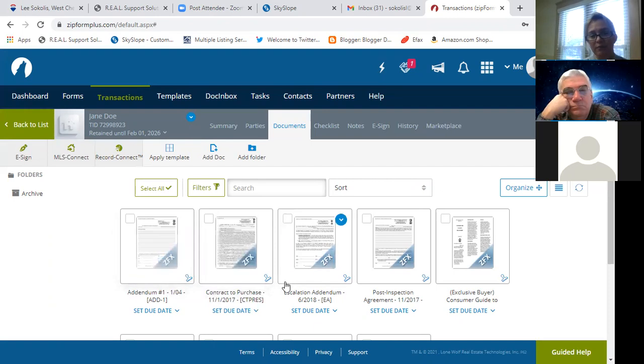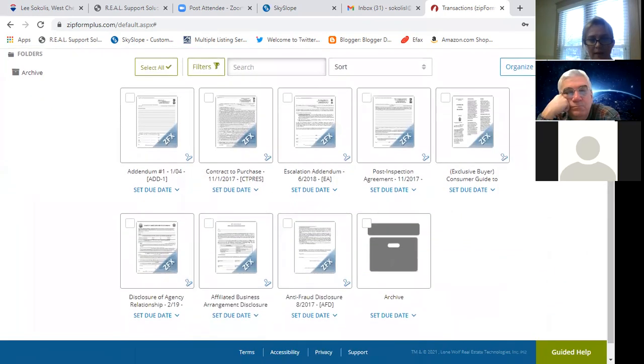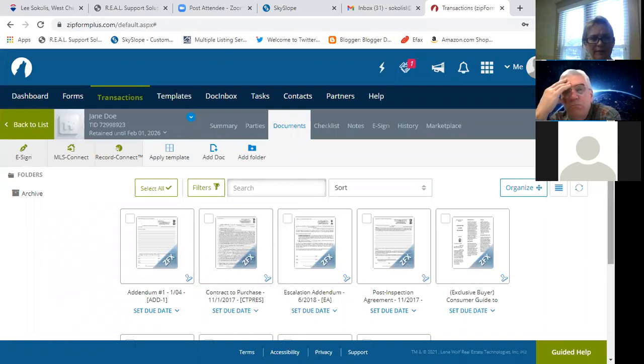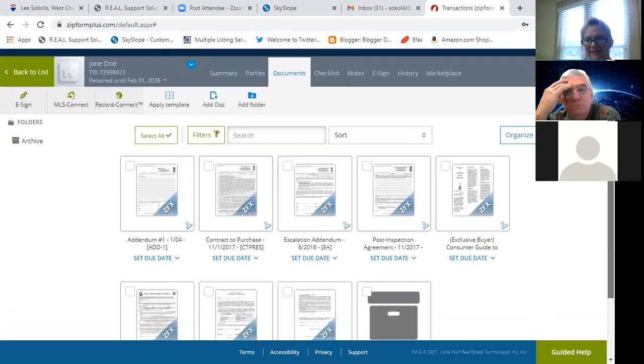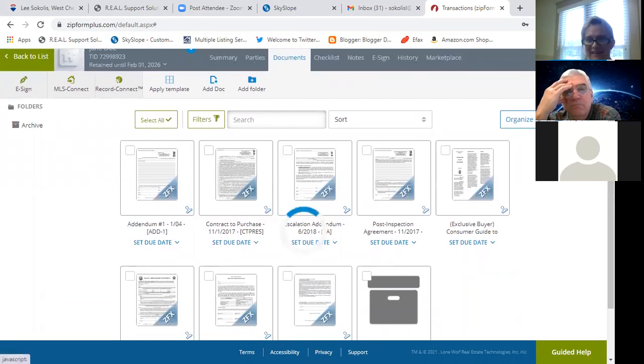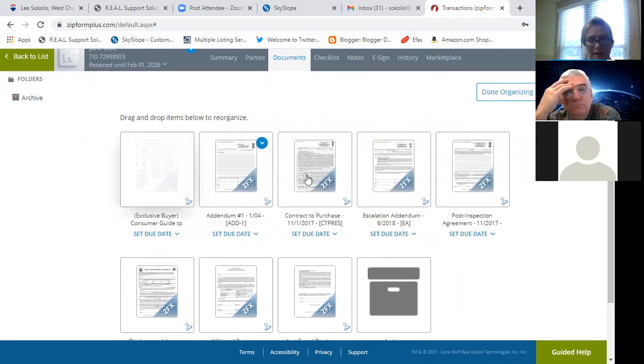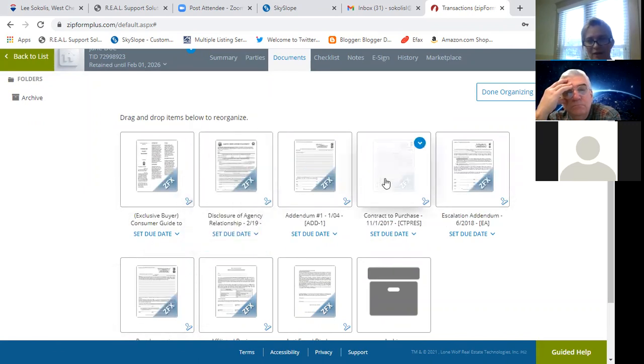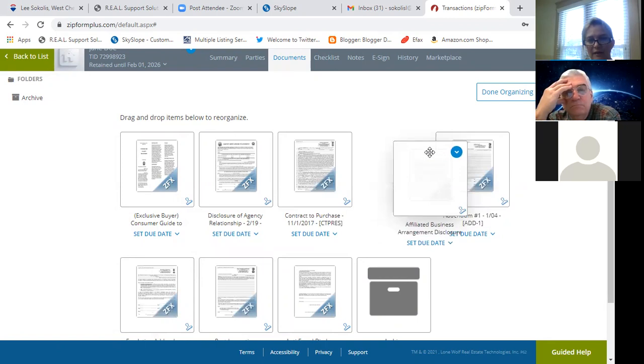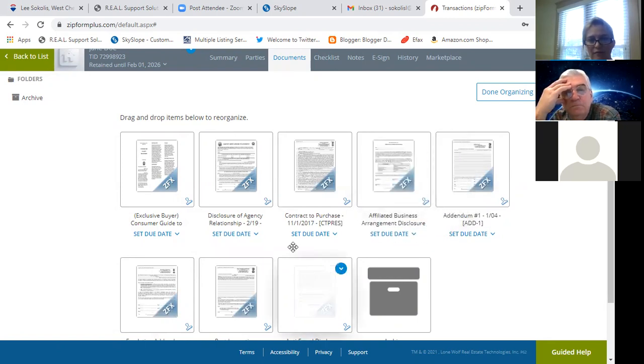So once you get that contract completed, we needed to go on to anything else that we had. And it screwed up my organization. Did I screw that up? No, no, that's so funny that did that. Let me hit the refresh button. Let me organize that again. So I had my consumer guide, then I had my agency and my contract, had my affiliated, and my anti-fraud.